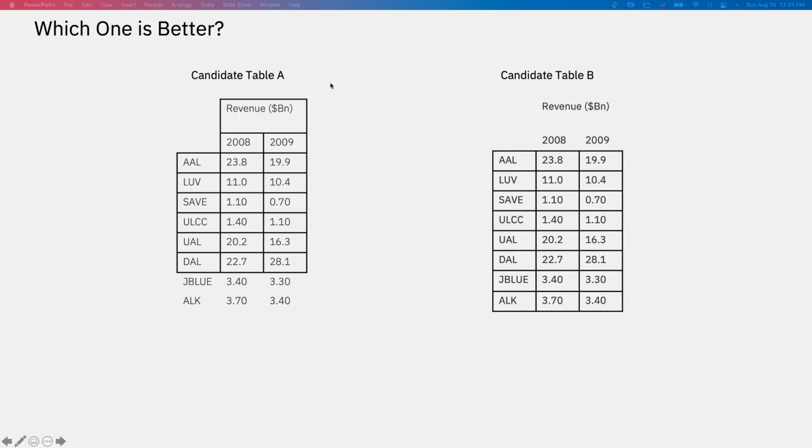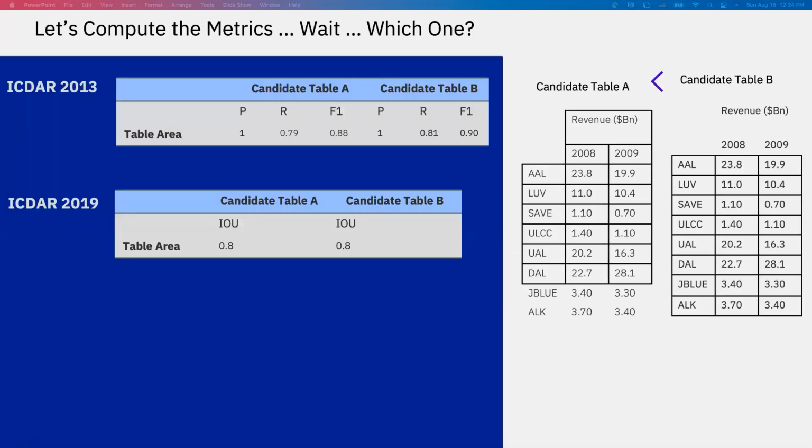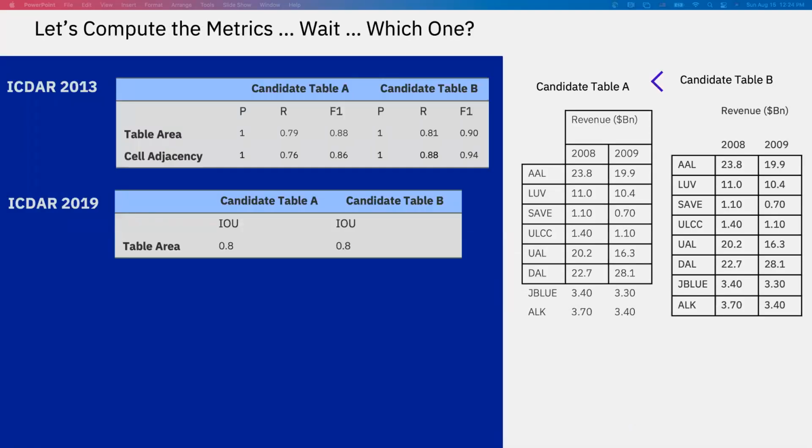In table A, what's the difference is it misses out some of the cells towards the end, and in table B, it misses out the column headers, the nested column headers. And in reality, this is actually a more likely mistake to make because there is a white space here, right? So let's look at how we can compute and evaluate those outputs.